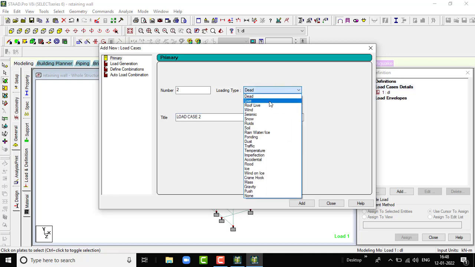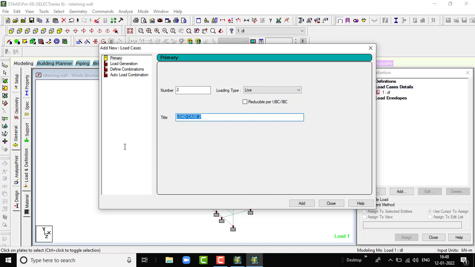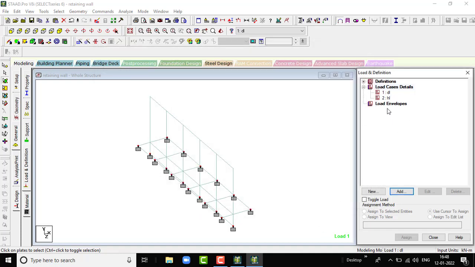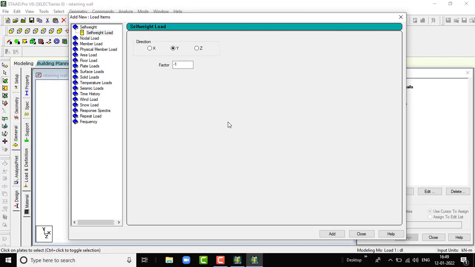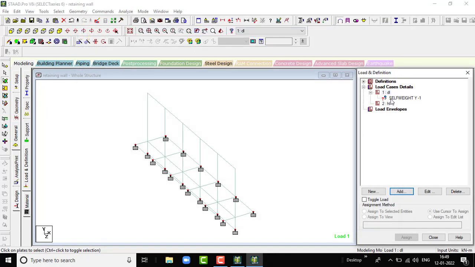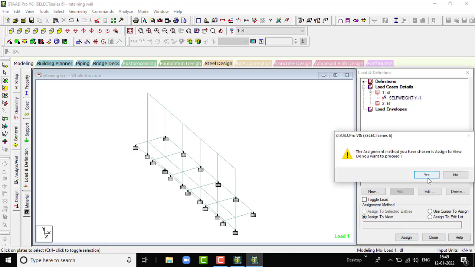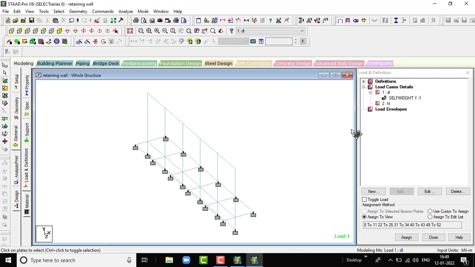Next, let it be named as the hydrostatic load. Click on add. Click on close. Okay, this way. So let us go for this dead load and let us click on add. In dead load, we have to add the self weight. Then click on add. Click on close. Select self weight. Click on assign to view. Click on assign. Click on yes. Okay, it has been assigned.